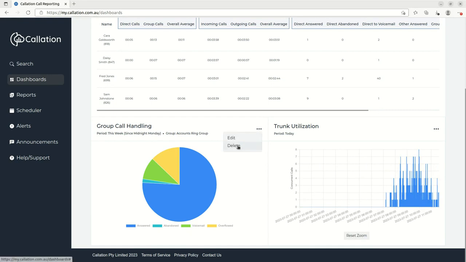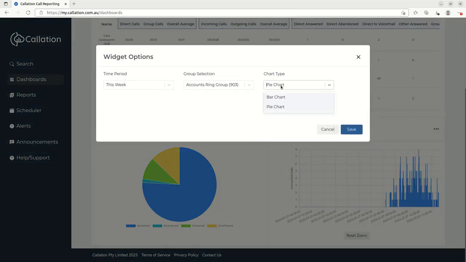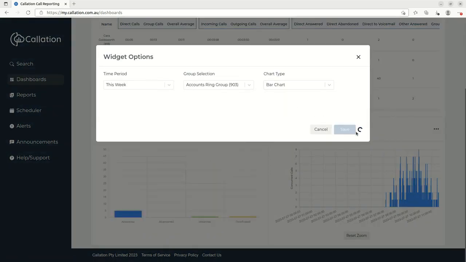To modify any widget, you can click the three-dot menu, in the corner of that cell, and either delete the widget and go through the process of setting up a new one, or click Edit, and change the parameters originally configured. As an example, I will change group call handling from a pie chart to a bar chart. Then click Save.